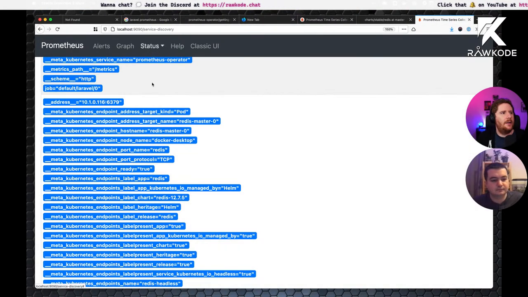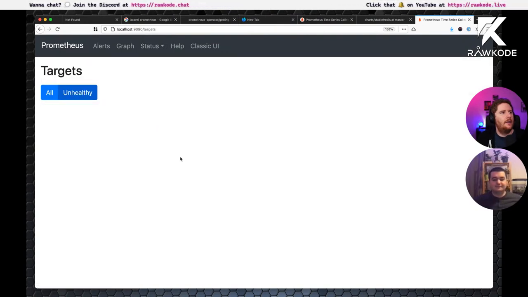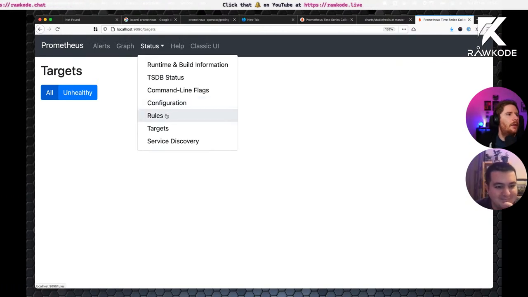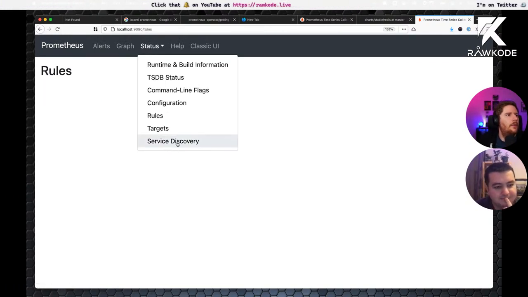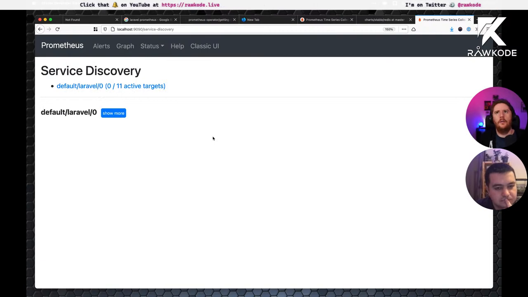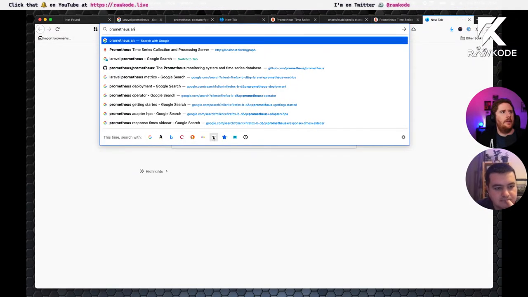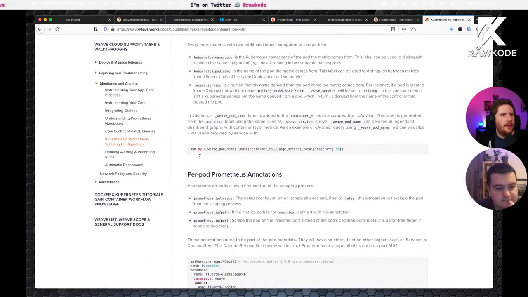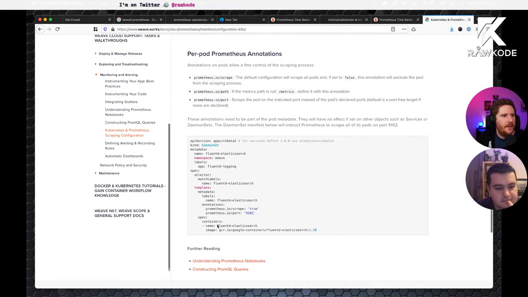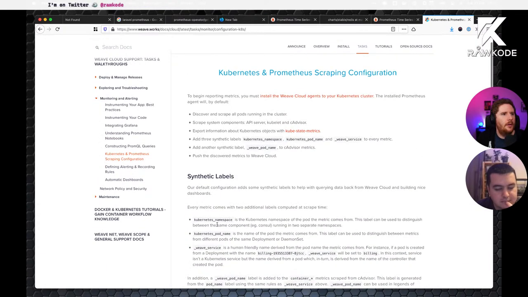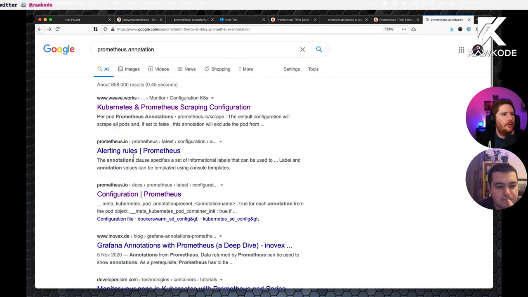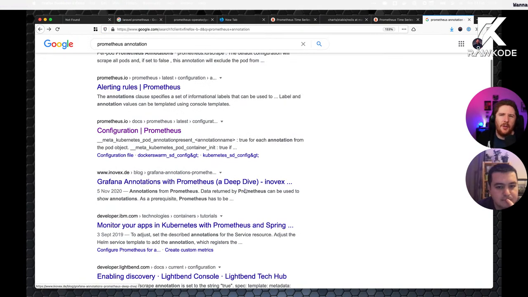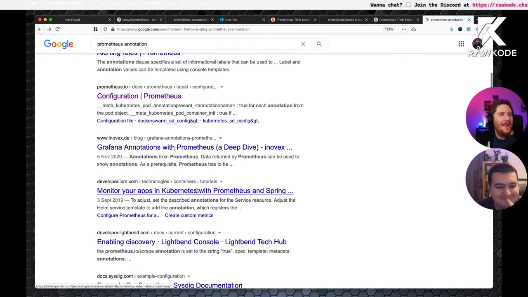Let's go back to our targets. Oh, Prometheus, you're really annoying me today. I wonder if we can just do this old school style. Prometheus annotation. There used to be a way where you could just add an annotation to your pod and tell Prometheus to go find you. May still work, although the service monitors are the replacement for that, so I would be keen to fix it, but I'm also worried about time here. We're way over where we want to be.